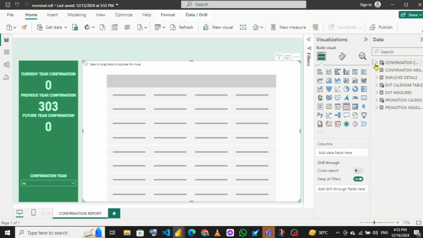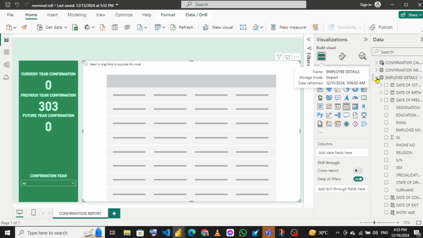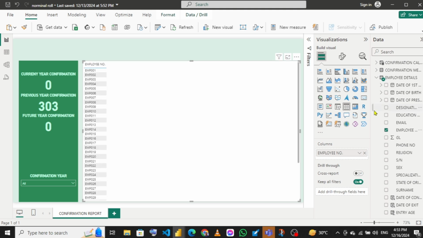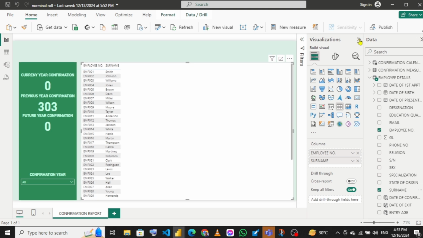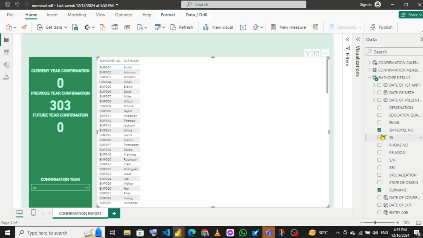I'll go to my confirmation calendar table. Now let me go to my employee details. So we need our employee number. I'll drag this inside the table. And then we need the name, that's the surname. You drag this here. At some point, if you are not seeing what is here, you can come here and drag this out, and just let us close this one for now. So we have our name.